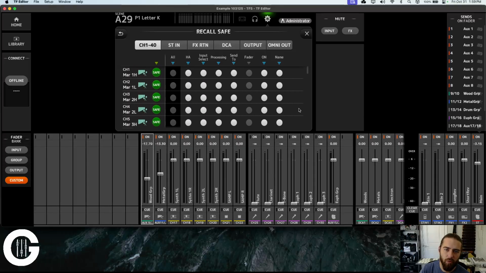But I have all my keyboards, and they are safe on the head amp, which is the gain, the input select, which is the physical jack, and on TF it's actually a little bit different. But for all intents and purposes, is where you plug in processing, which includes your EQ, compression, etc. Send to, which is our send to here on our auxes. This is the same functionality as SQ. Our fader, which is our physical fader, our on, which is on, and then our name, which is name.